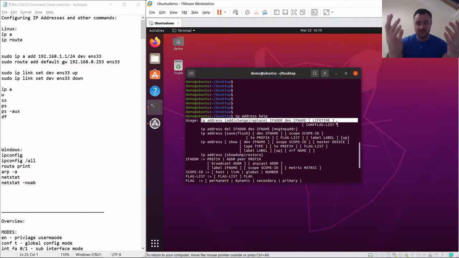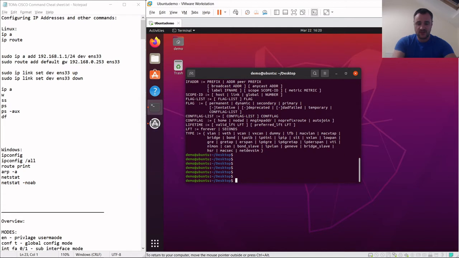So if I just think about that command now, I'm going to add the IP address into the interface. What I'm going to do is ip address add, so that's going to be my IP address, dev, then the interface name, which we know is ens33 because we've already run IPA. I can say for how long as well. So what I'll do is I'll just add that in.